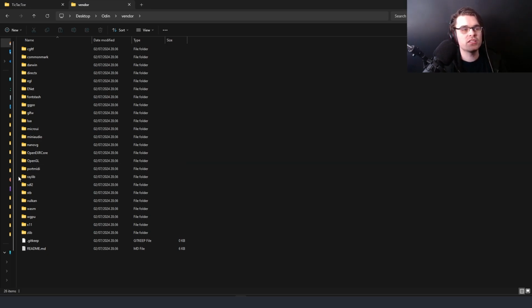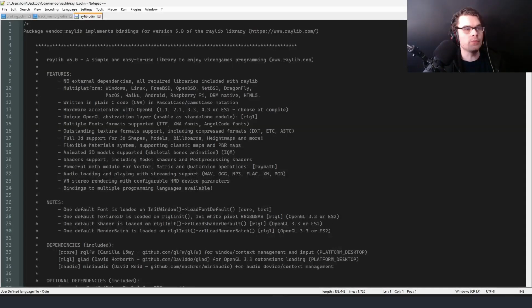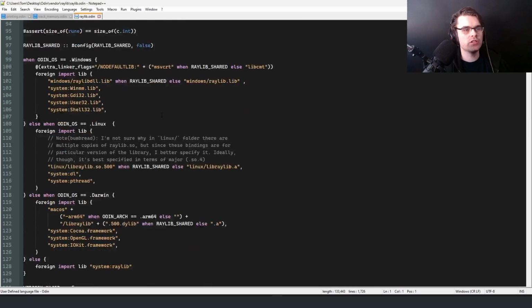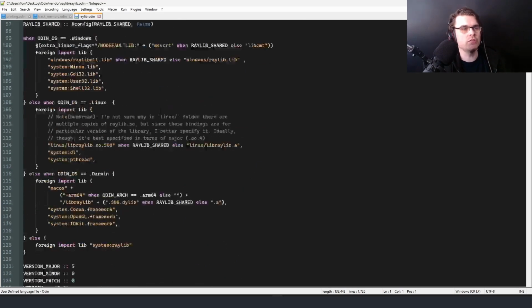Basically, Raylib is written in C. I can show you here, Raylib Odin. So it's basically converted, well, it's Odin code bound to C, so it's compatible.